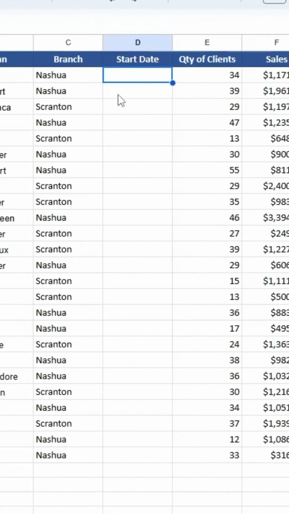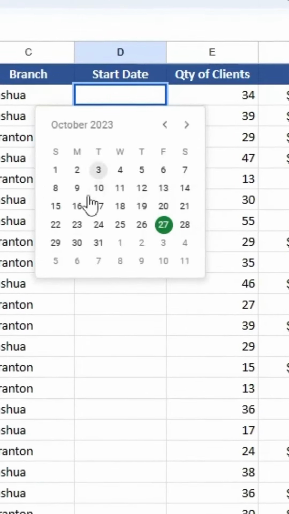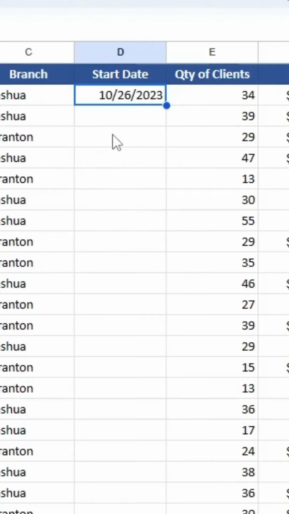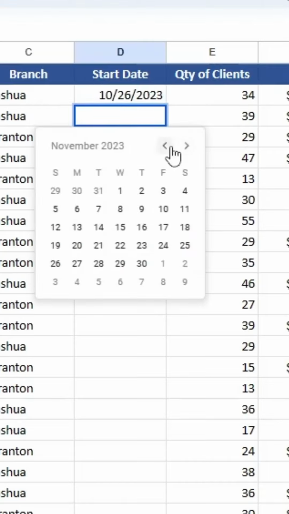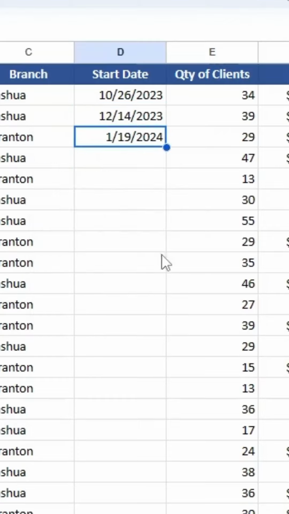So instead of typing in the cell, I can just double click and that will bring up a date picker. And then you just click on the date and it will insert it for you. Click the arrows to change the month and then just click on the date. It's really simple and fast.